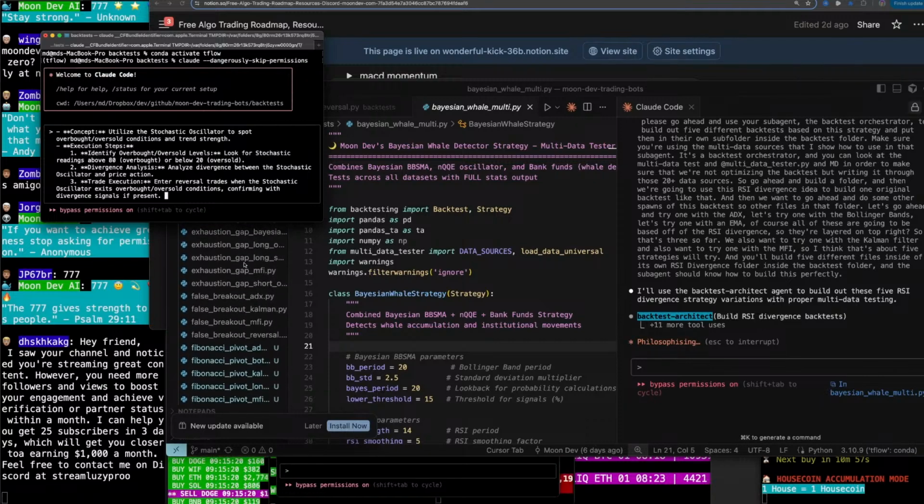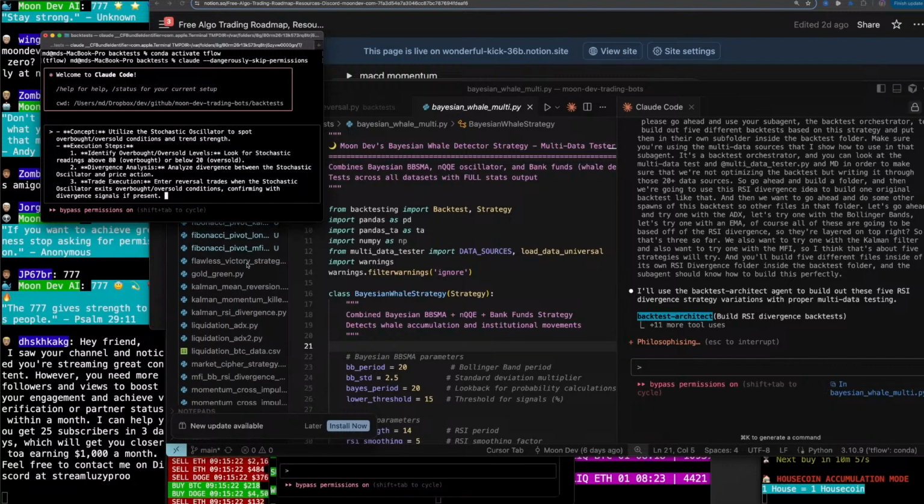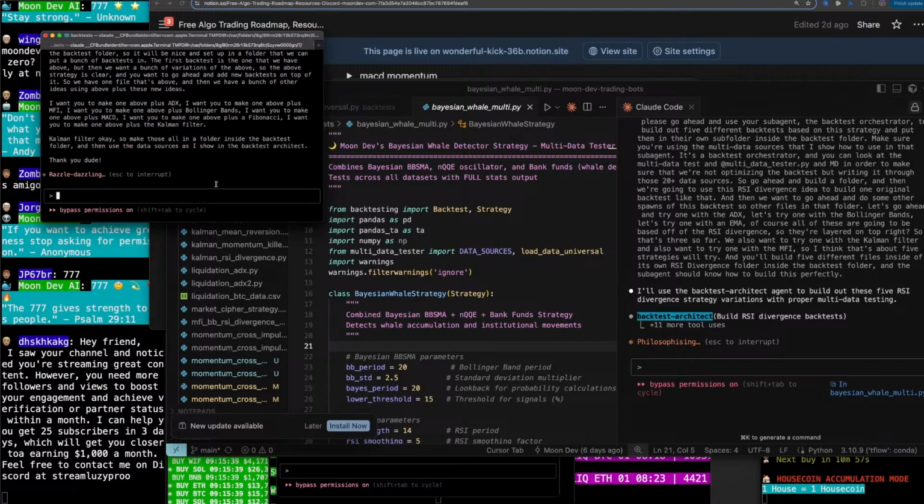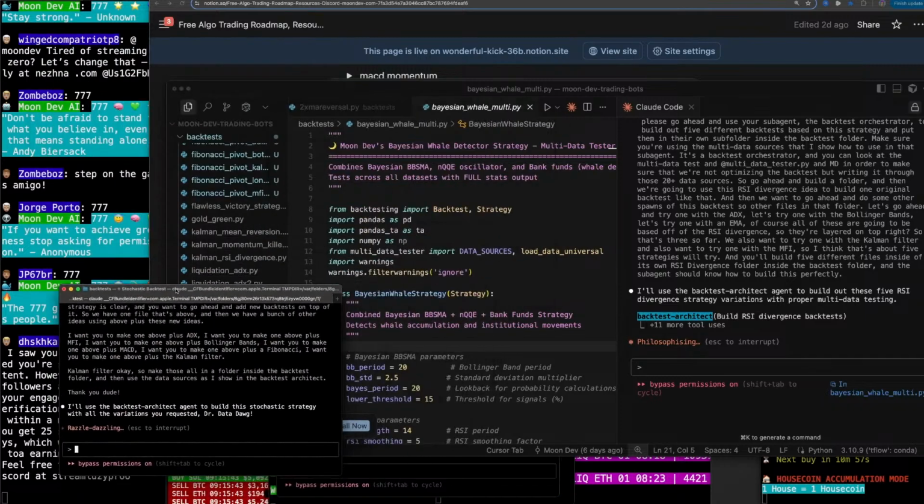I want you to make one above plus MACD. I want you to make one above plus a Fibonacci. I want you to make one above plus the Kalman filter. Okay, so make those all in a folder inside the backtest folder, and then use the data sources as I show in the backtest architect. Okay, thank you. Okay, so now we got 3 backtest architects going, all using Opus. Let's get it.